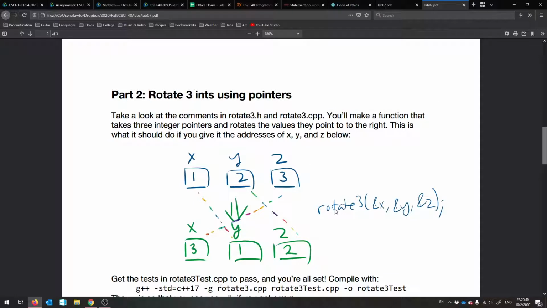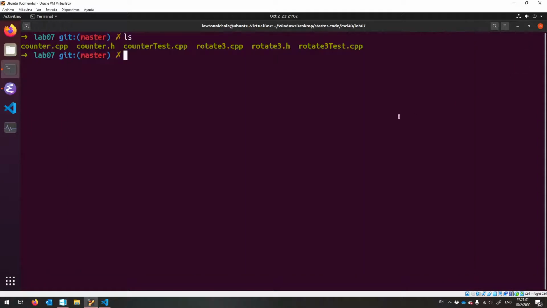The idea is it comes with this function called rotate3, and you'll call it with the address of 3 ints, and after that function returns, you will have magically rotated them all to the right. So y holds what x used to hold, z holds what y used to hold, things like that. So they're going to the right, and let me just show you that very quickly.